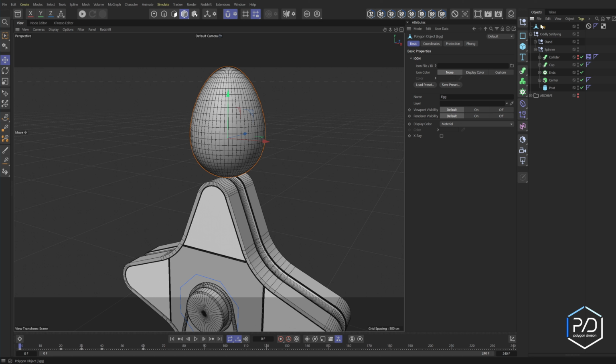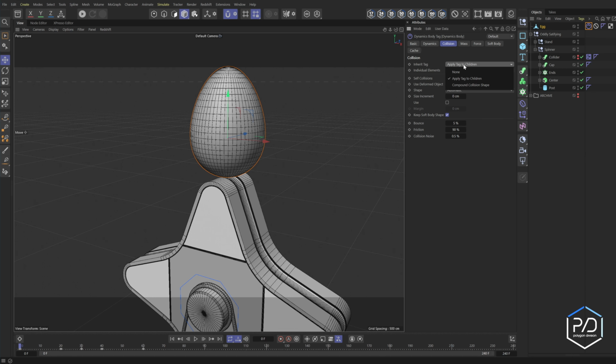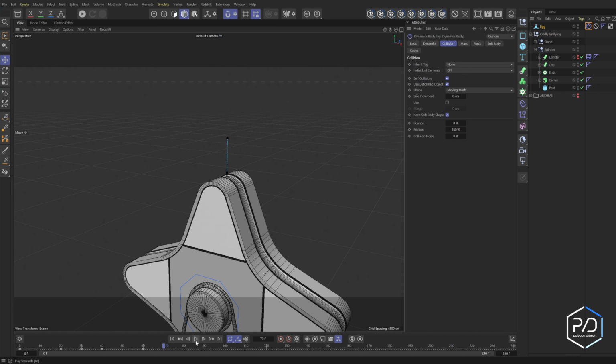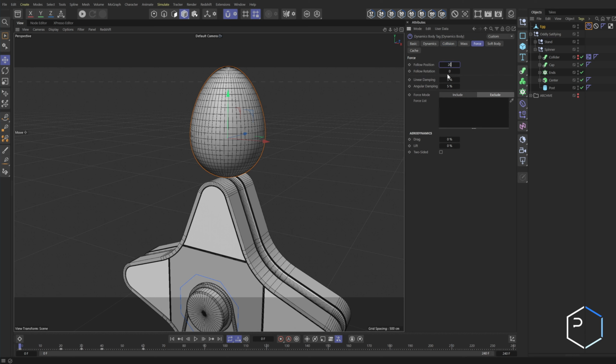So what we'll do is we're going to right click on the egg, go to bullet tags, rigid body, change it to individual elements off and off. Our shape, we're going to do to moving mesh, change the bounce to 0, set this to 150 on the friction and 0 collision noise. And then if I play this, it's going to bounce and fall and collide through it. So what we want to do is, here's where the magic happens. We're going to go to the force tab and we're going to bring these follow positions and follow rotations up to 20. And I'm going to bring the dampening to 10 and 10 on the rotation dampening. Let's try this out.